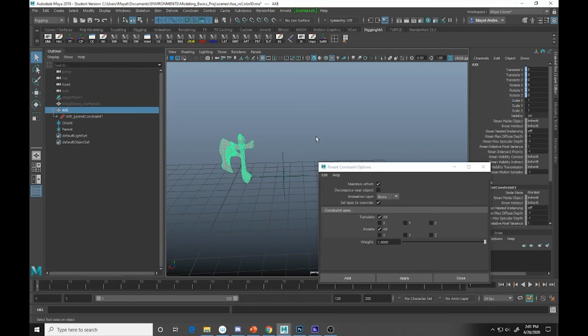Well, that's it for a demonstration between orient constraints and parent constraints.